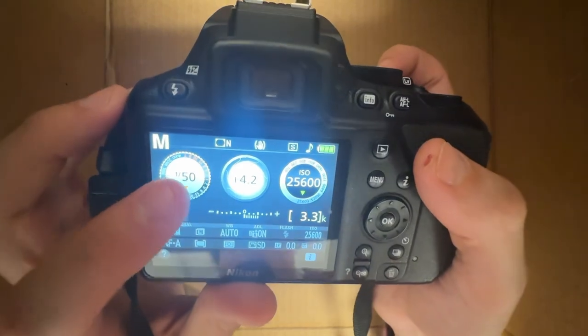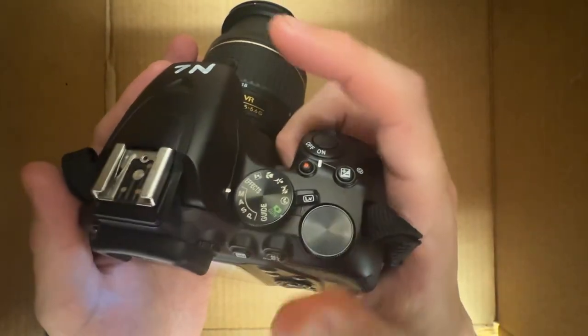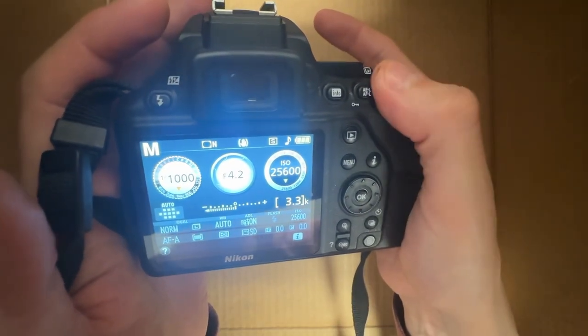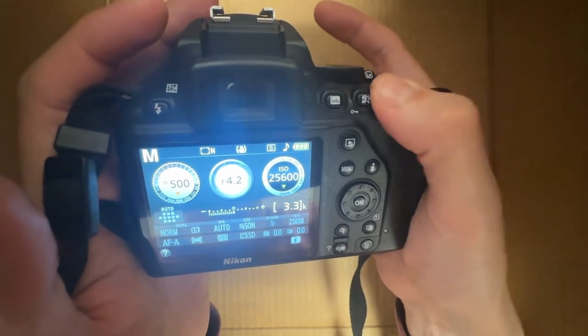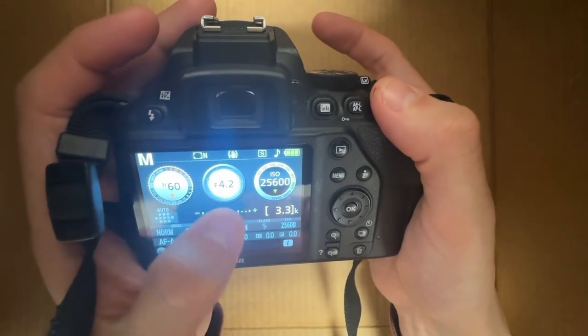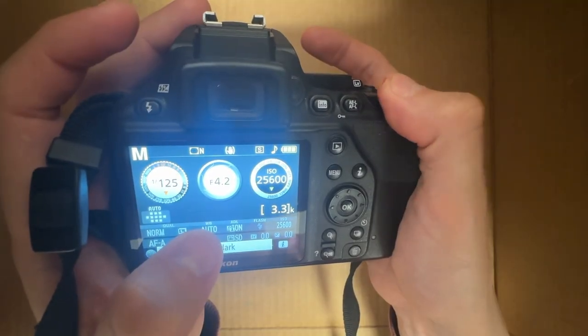So over here on the left, you have shutter speed. You change that by just rotating the dial at the top without pushing anything. You'll see as I move it up, it increases the shutter speed, and as I move it down, it decreases the shutter speed. Now, as I change the shutter speed, you'll see my exposure settings over here in the middle change as well.